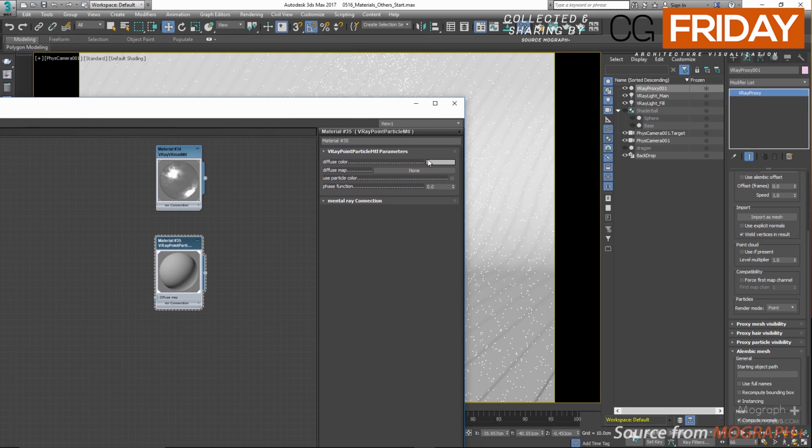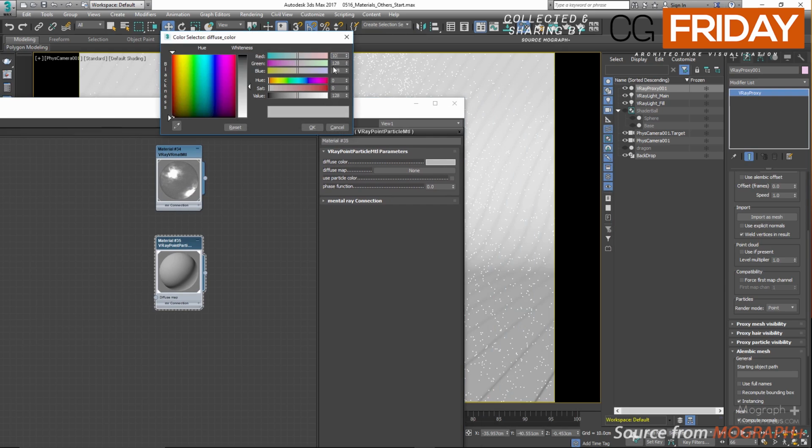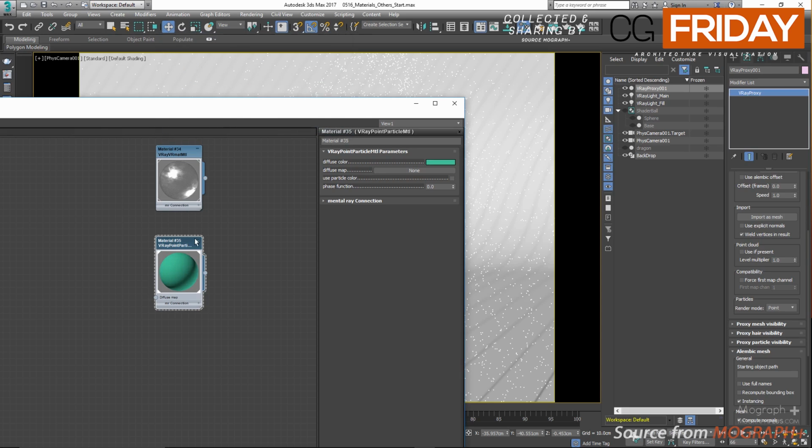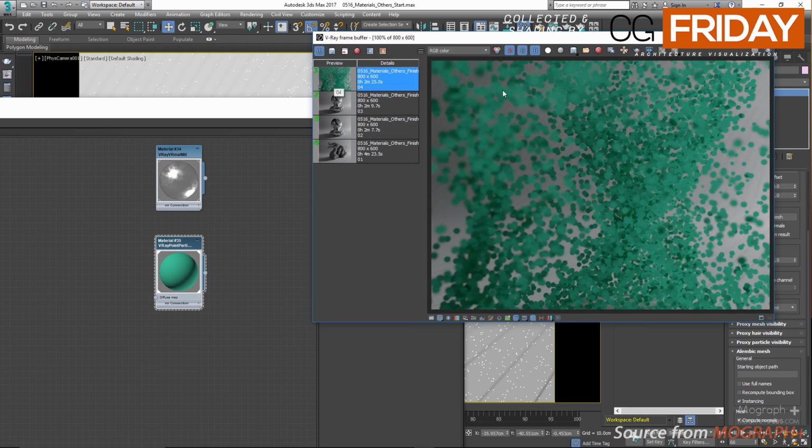Change the diffuse color to a green color like 10, 128, and 79. Now if we render the scene, the result would be render 04. Maybe the camera position is a bit different, but you can see it's very close.